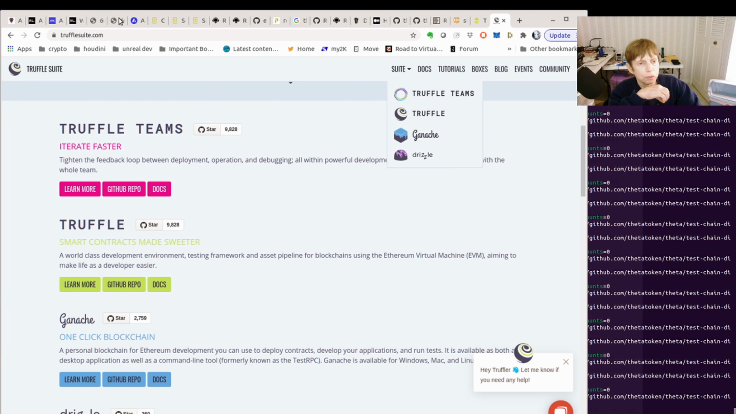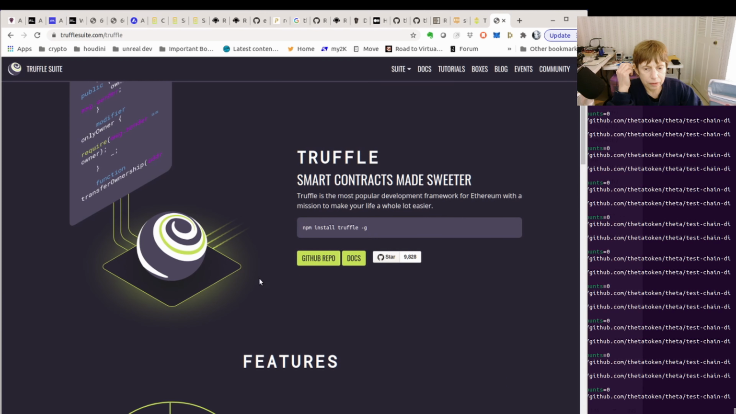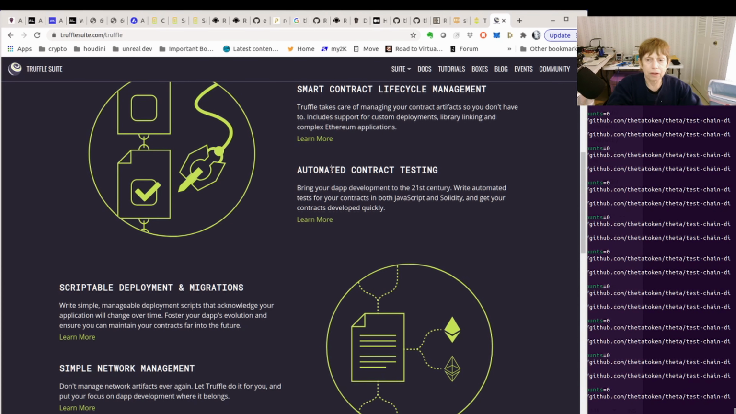Okay, so you go to the website trufflesuite.com, and they have several things listed here. They have Truffle Teams if you're developing in a team environment. Truffle is a whole environment for working with Solidity contracts and the Ethereum blockchain. And you can see we have the GitHub repo where we can get it, and the documentation. So let's look at what this has.